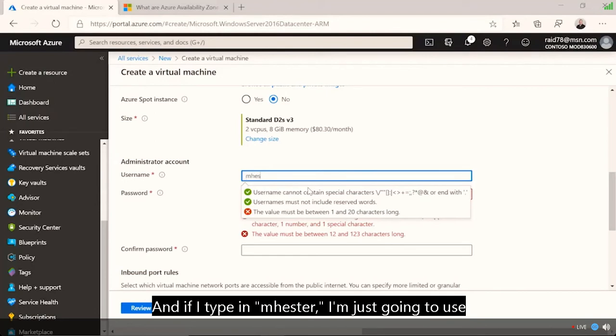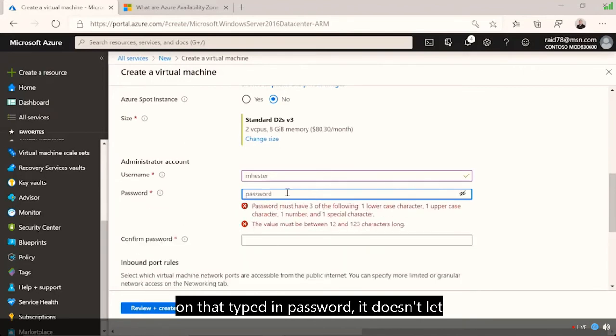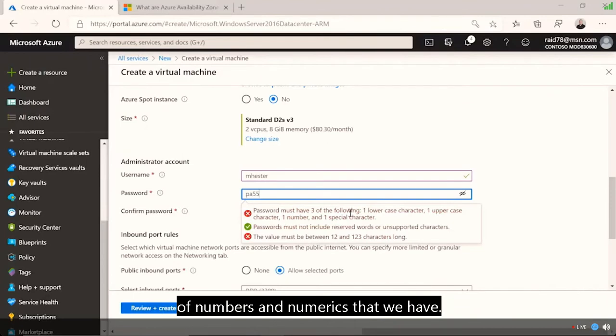And if I type in M. Hester, I'm just going to use my alias here. And I'm going to type in my password. And trust in the fact that I'm not typing dots, I just typed in the word password inside of here. Notice, and in case you don't believe me, if I hover over top of that and click on it, I've typed in password. It doesn't let me use those words. So you have to come up with a complex password of numbers and numerics.